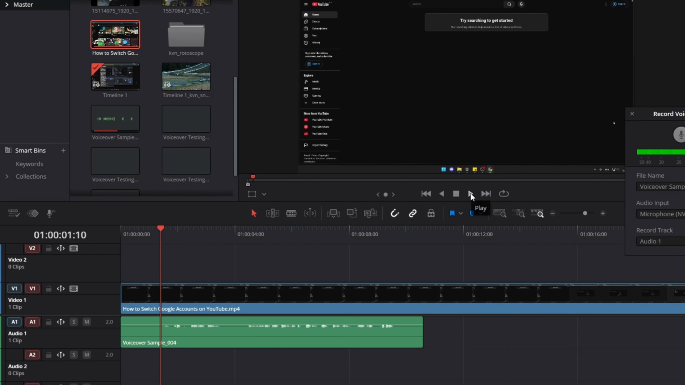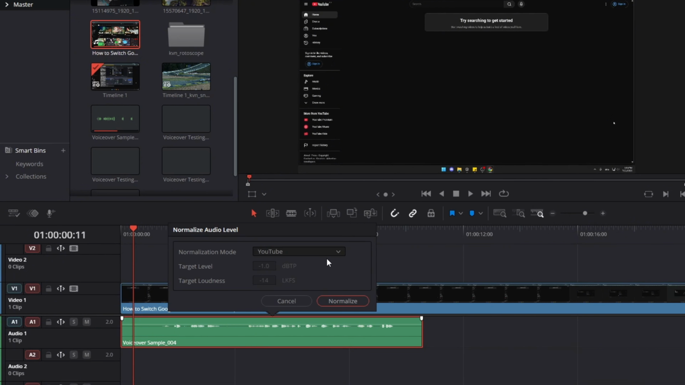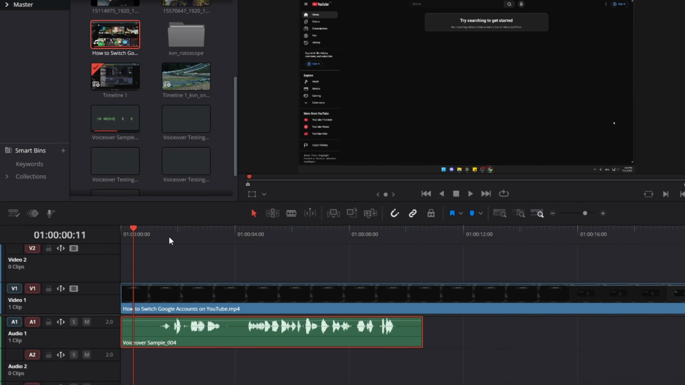So I'm going to go ahead and give it a listen. So right now it's a little bit soft, can't really hear much. The levels are a little bit too low. So I'm just going to go ahead and right click this, click on normalize audio level, and then normalize it for YouTube. There we go. Now we give it a listen now.